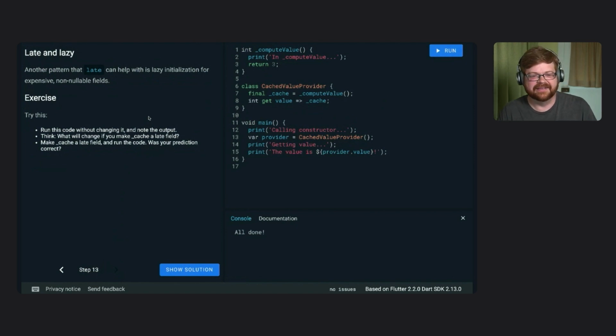Late and lazy. So let's take a look at this one. We have compute value up here. So this is a function. All it does is print a little label. It says print in compute value, and it returns a value. That's a very simple computation.